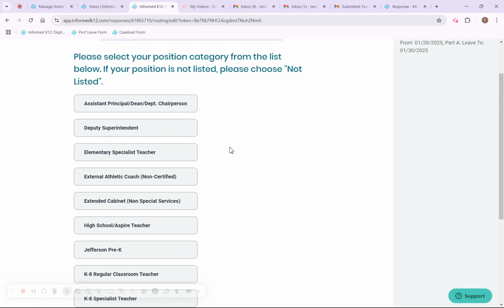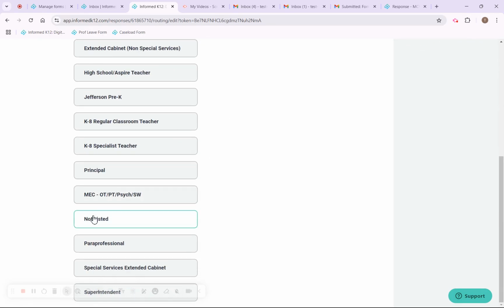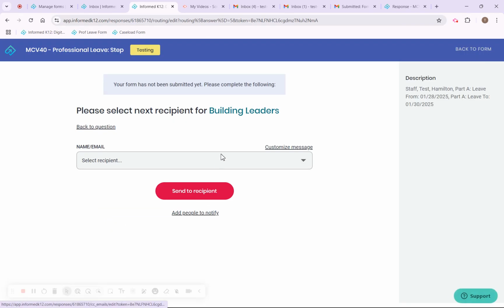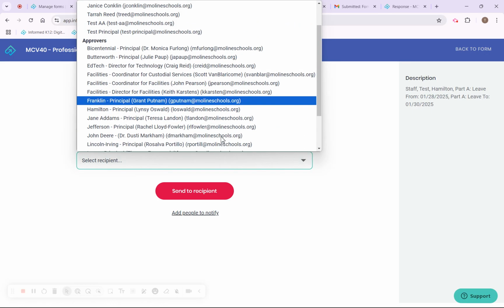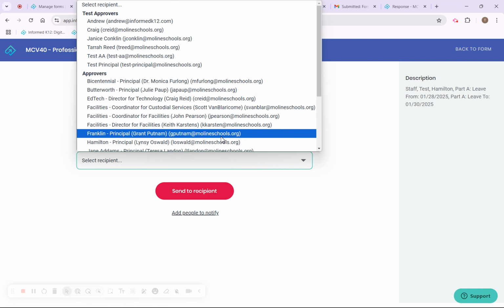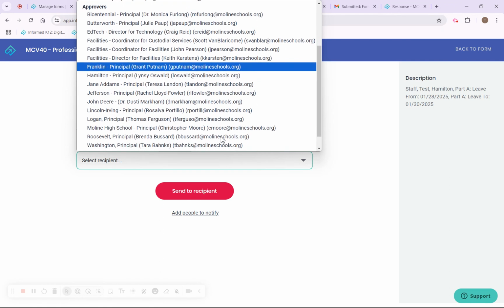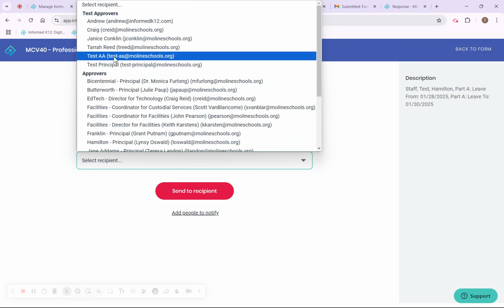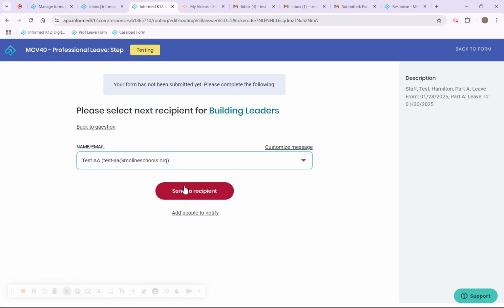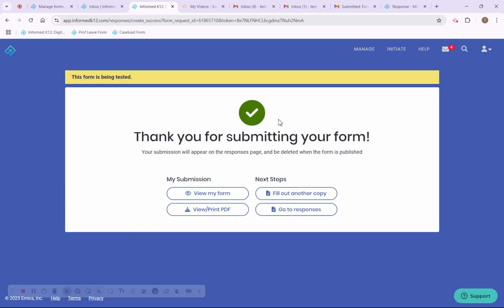And if for some reason we missed a category for an employee, we can always choose not listed, and then this will bring up a list of the supervisors of people that would approve this form. If you ever see somebody that's not in this list that needs to be, and we miss them, just email edtech@mollingschools.org and we'll get them added. In this case, I'm just going to say use a test account, my test AA account. And so that's moved along.